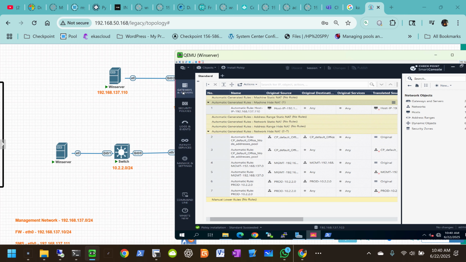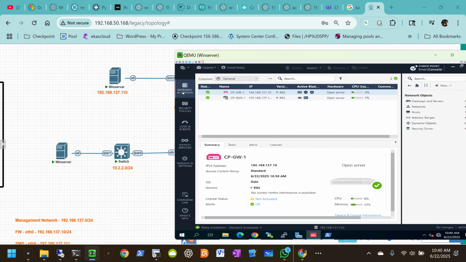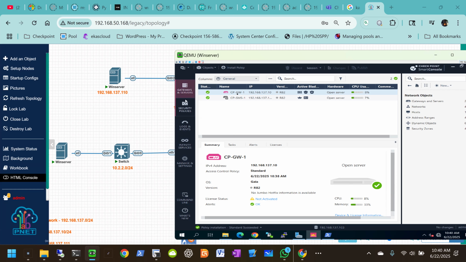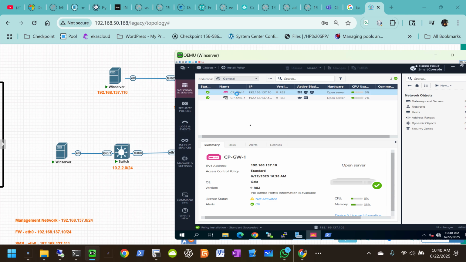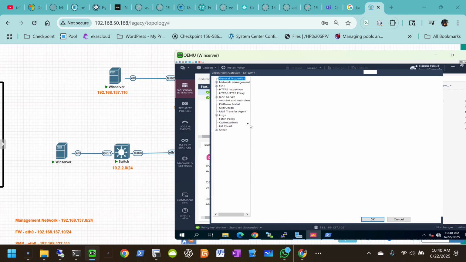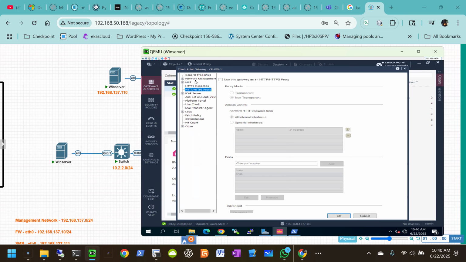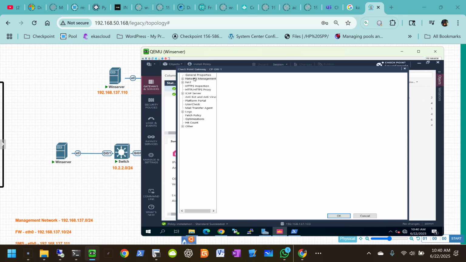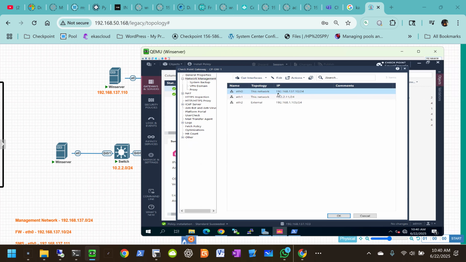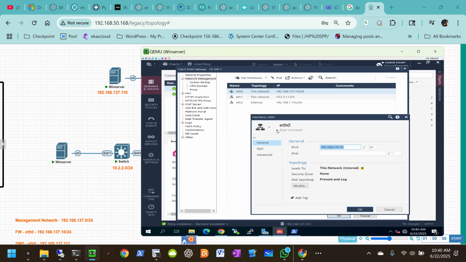Then double click on your gateway object. By default, anti-spoofing is enabled, so it also creates issues. Go to Network Management. Then select the interface for the inside, where 137 or 110 is there, that's internal. Double click, and click Modify.